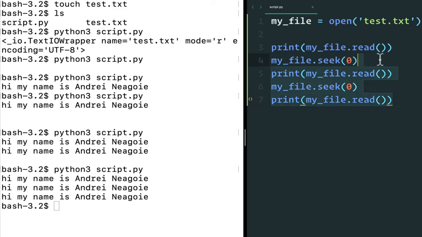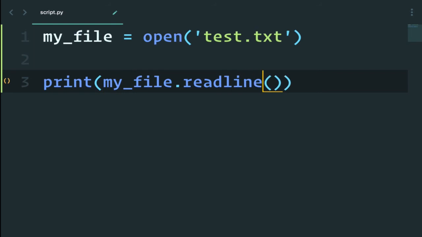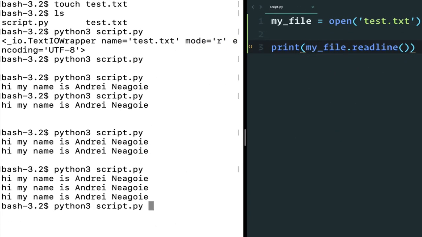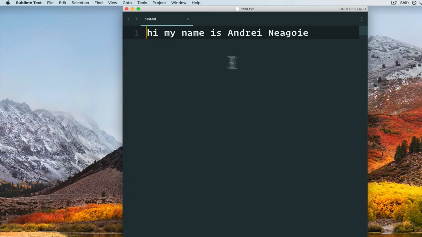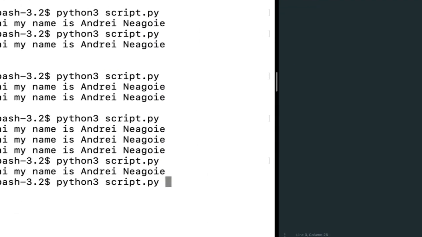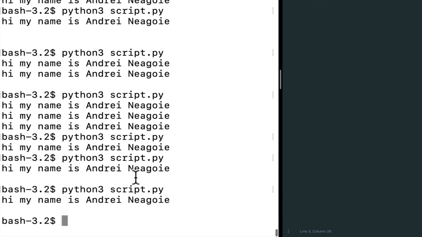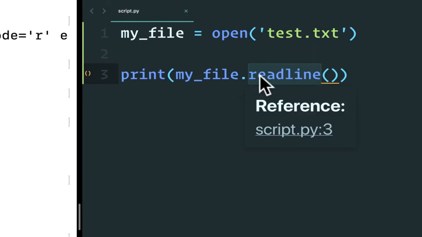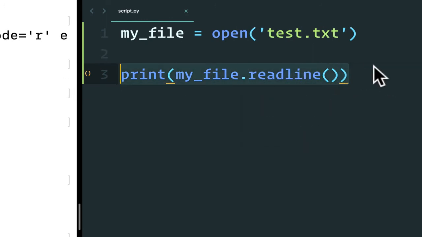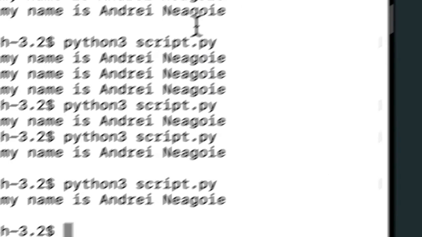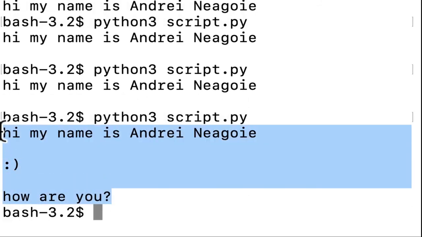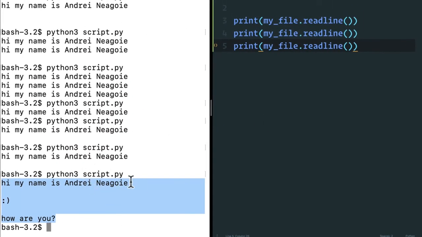Now, another unique thing that I can do is to do readline. So that if I run this, it reads the line. But let's say our text file has different lines. So, "How are you?" Let's say a smiley face in here. If I now read the line, I get, "Hi, my name is Andre." If I read the line again, I only get the first line. If I print this multiple times and I run this, all right, that's better. I get, "Hi, my name is Andre," smiley face, "How are you?" Again, the cursor keeps moving, right? So I can just keep reading the lines.